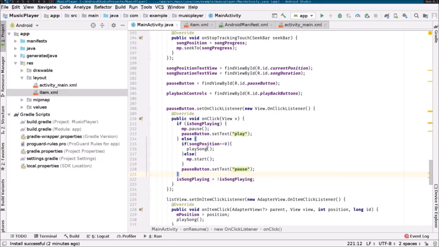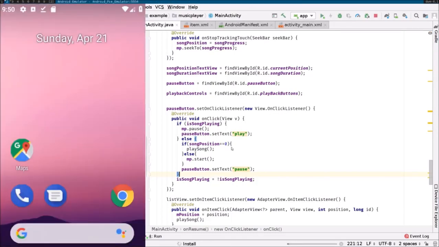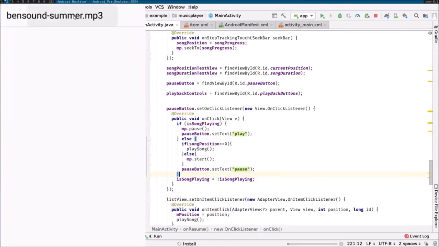Okay, let me see. If song position is 0, we will play song, otherwise we'll go here. Okay. It's kind of a strange error. I think maybe it's some sort of an off-by-one thing.